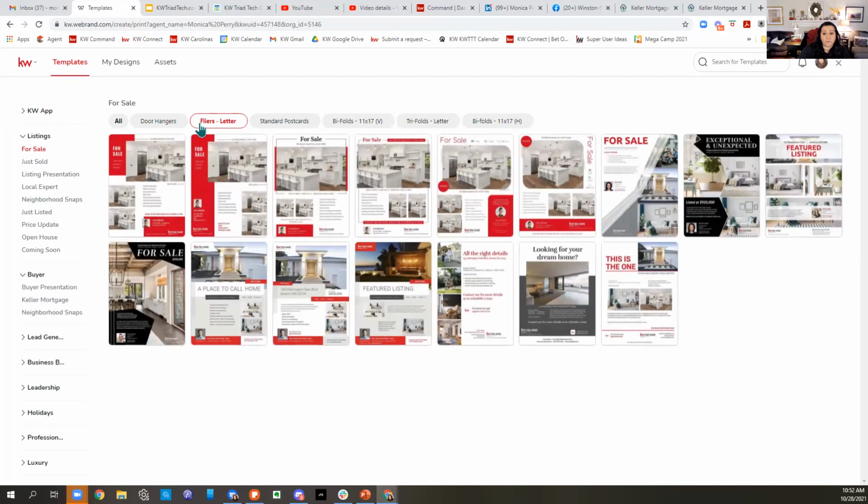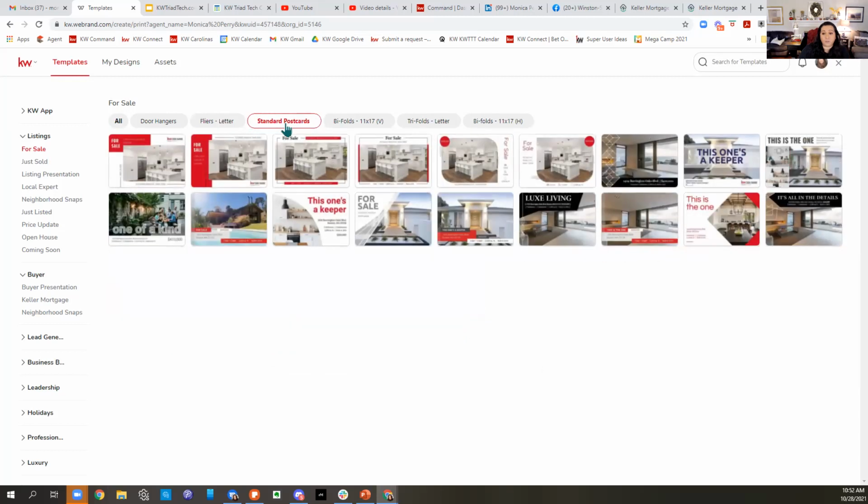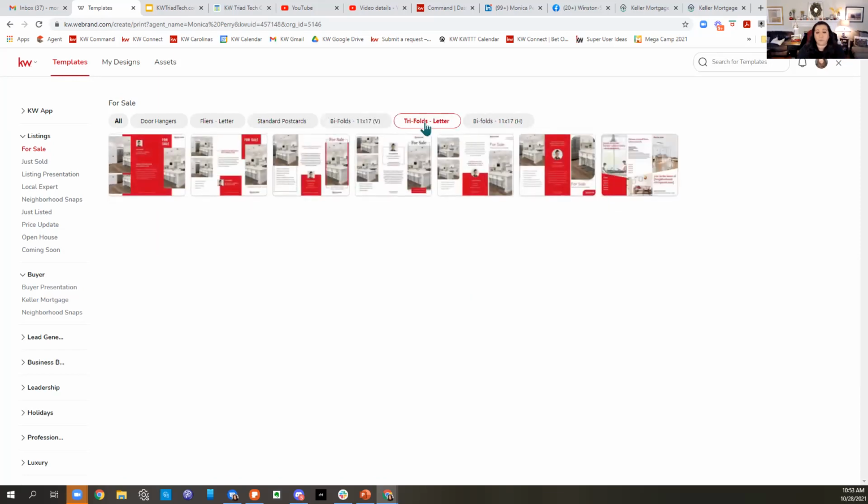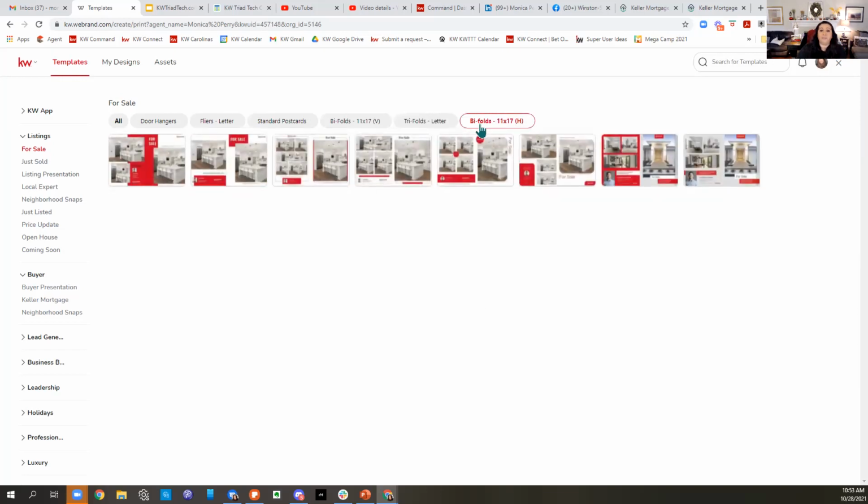flyers, right? You have some standard postcards. Some bifold where you use the 11 by 17 paper to fold over, trifold brochures, and then bifolds in the other direction that make it look more like a book, side to side, right?